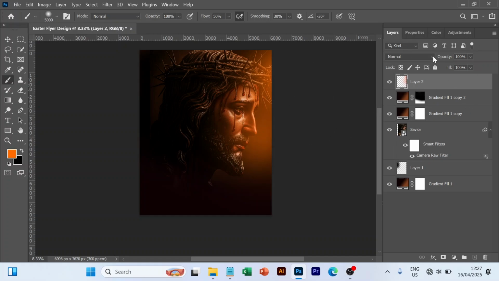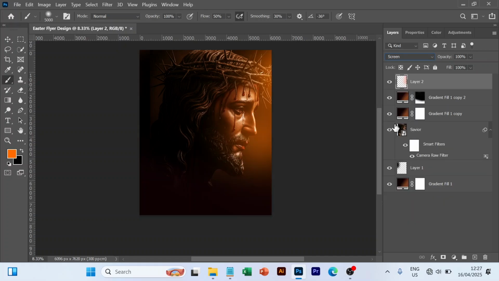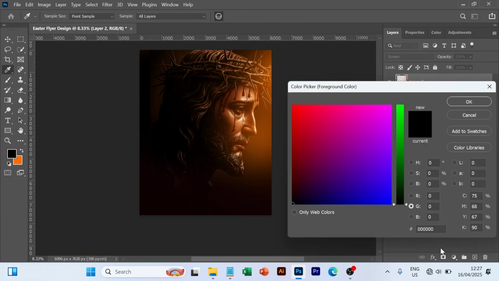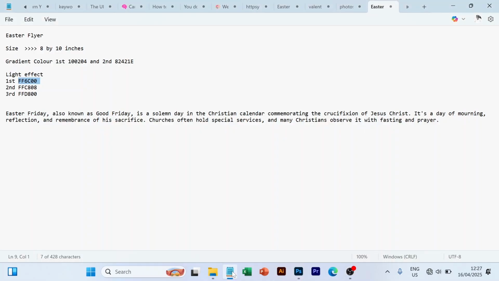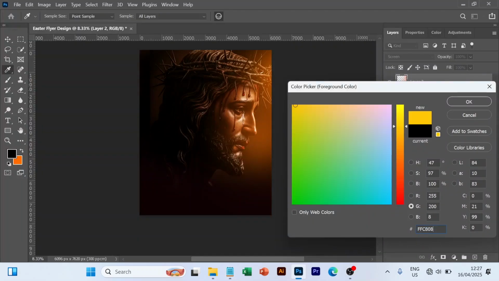The blend mode will be screen. So we are going to create another light effect. We change the border color, and for this one let me copy the second color code, FC08. We paste it here and click on OK.